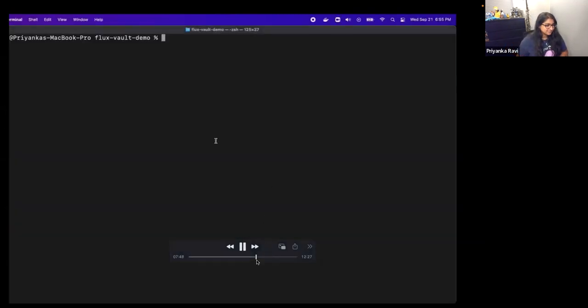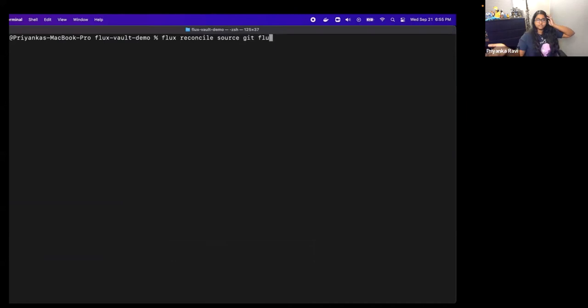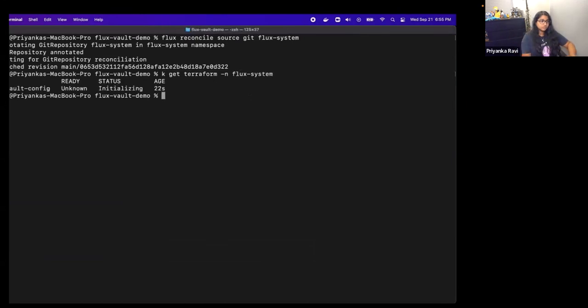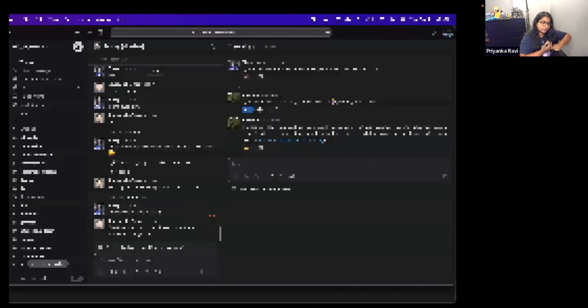So if we go in here and actually reconcile. Reconcile, like I said, is how you tell it to go in and sync and pull and make sure everything's applied. So what this is doing is pulling in the new source, and if the source controller actually pulls in a change, it will also kick off the customization controller and tell it to go and apply the change. So in this case, I don't need to reconcile both.